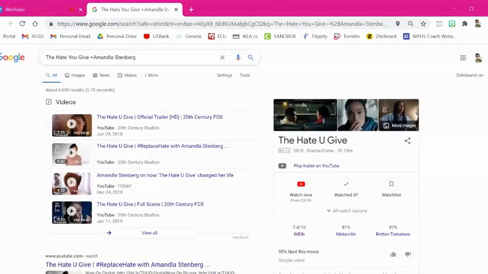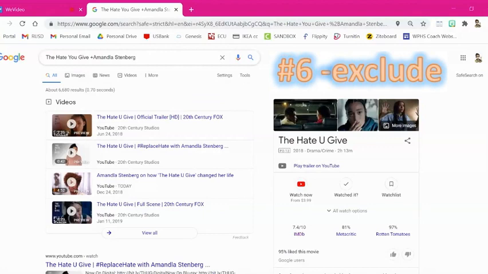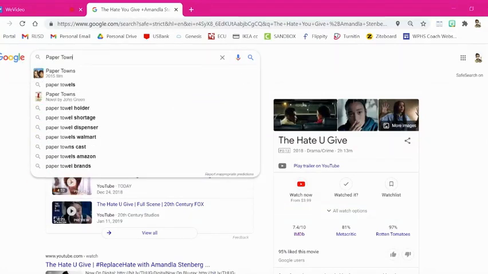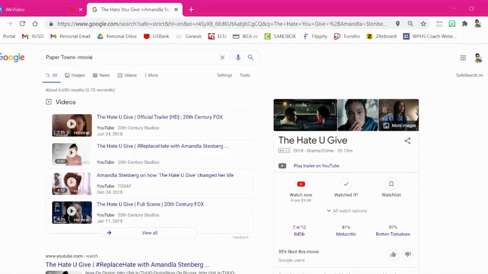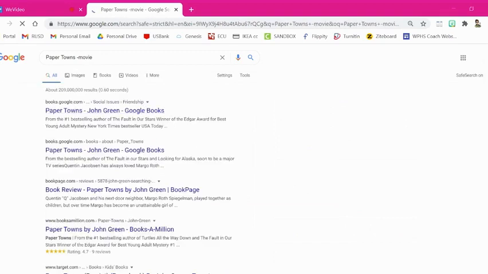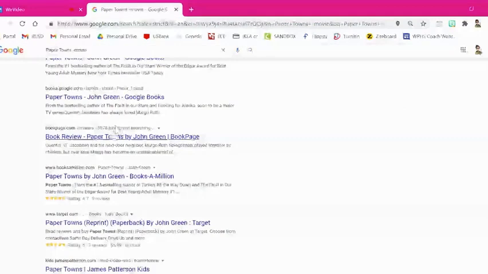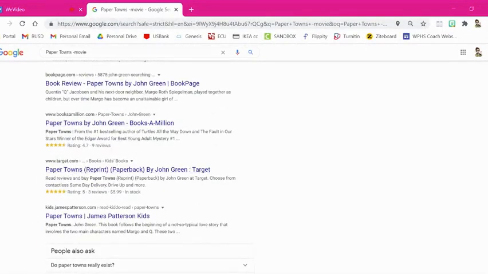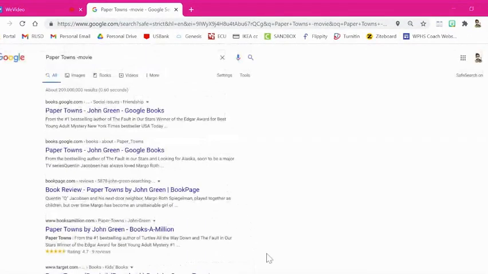Now, you can also use the exclude or the minus sign. So for example, if I'm looking for the book Paper Towns, I don't want anything to do with the movie. So I'm going to do Paper Towns minus the movie. And you'll notice that everything that I get now in my search is only about the book. I get a link to the Google book, I get a link to a book review, and I get a link to Target where I can buy the book, but none of this is about the movie.